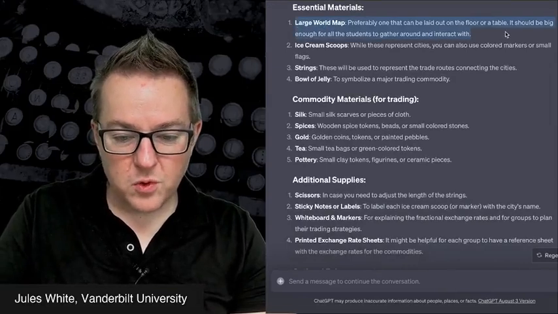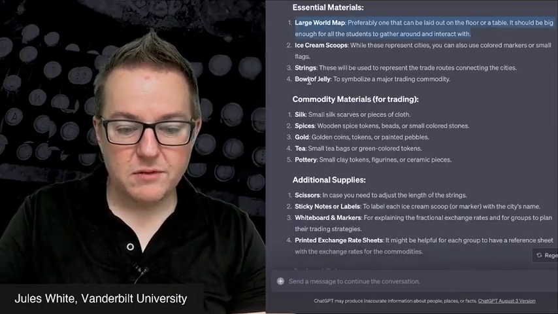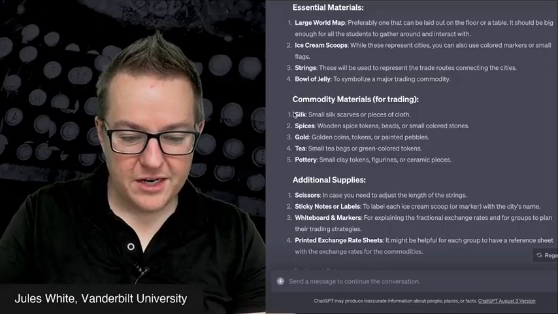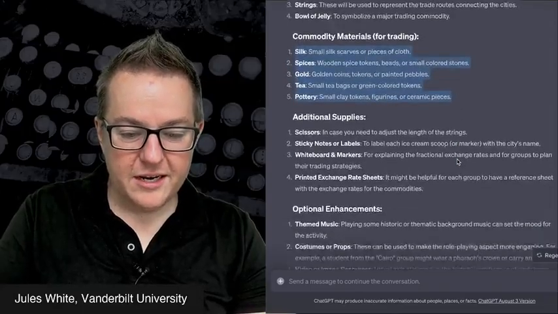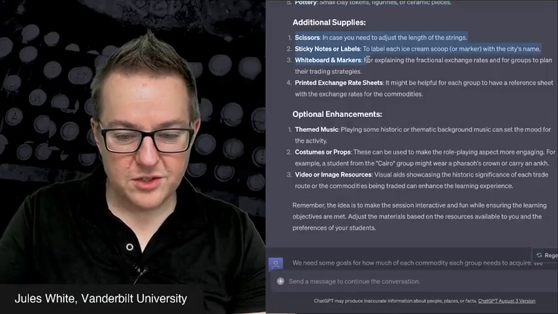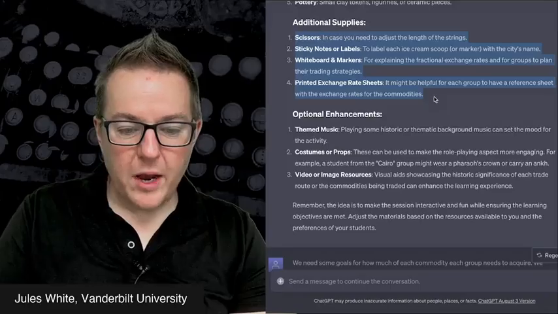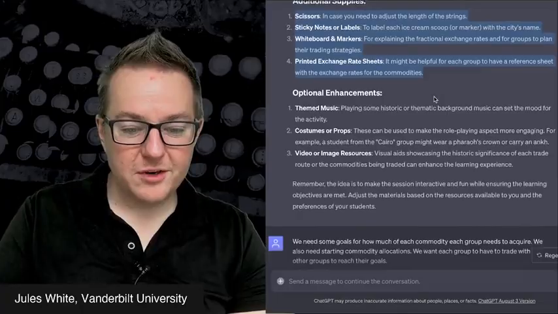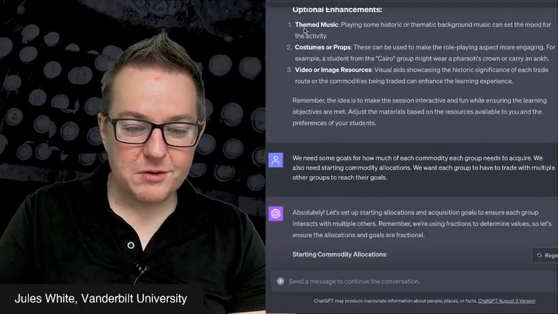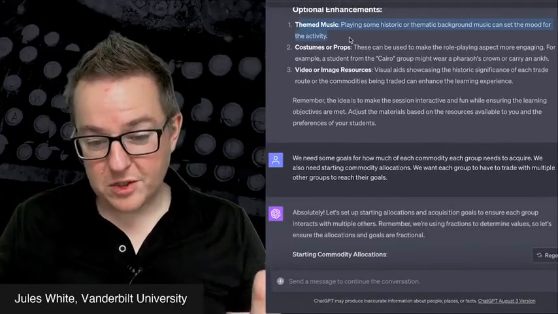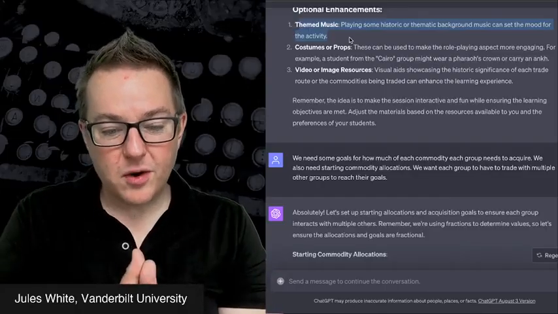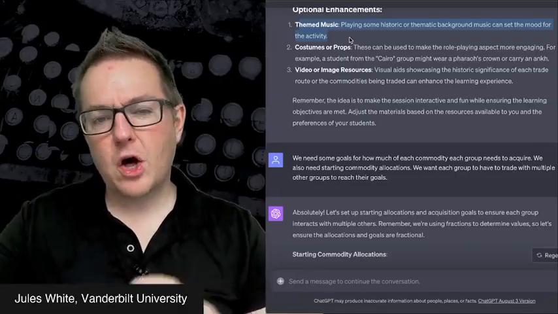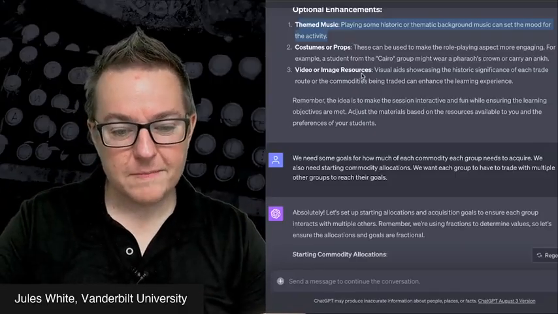Well, we're going to need a large world map, ice cream scoops, strings, bowl of jelly, and then silk, spices, gold, tea, pottery down here, the commodities for trading, and then additional supplies, scissors, sticky notes or labels, whiteboards and markers, printed exchange rate sheets so that students can use them to trade with each other. Optional enhancements include themed music, playing some historic or thematic music, costumes or props, video or image resources. So it's really kind of helping to brainstorm and think about all the ways we can make this sort of an interesting and exciting thing.